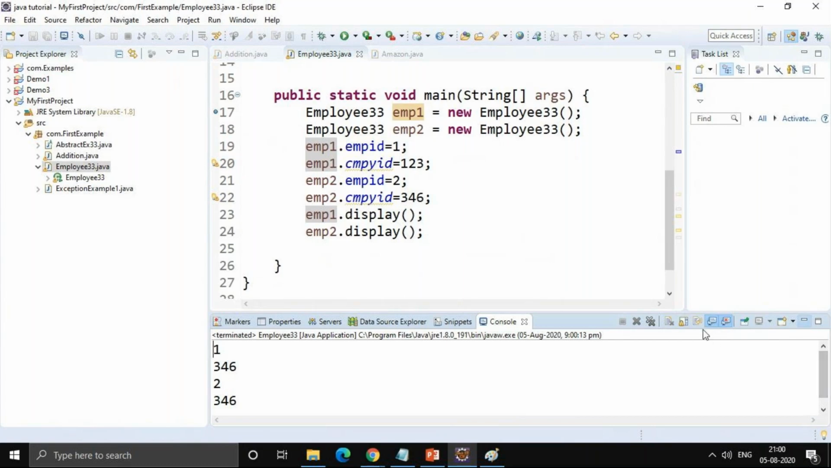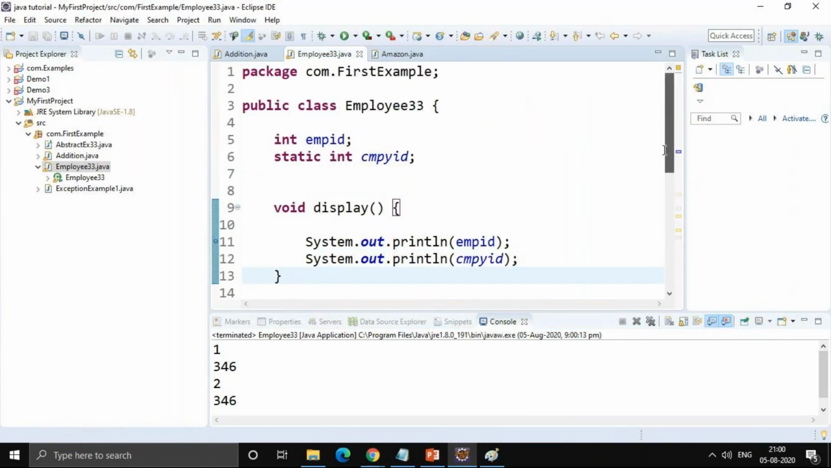So the reason I have taken emp id and a company id is to help you make it a real scenario, right? In a real scenario, whenever you have an employee organization, the employee IDs will be different, but the company ID is the same, right?